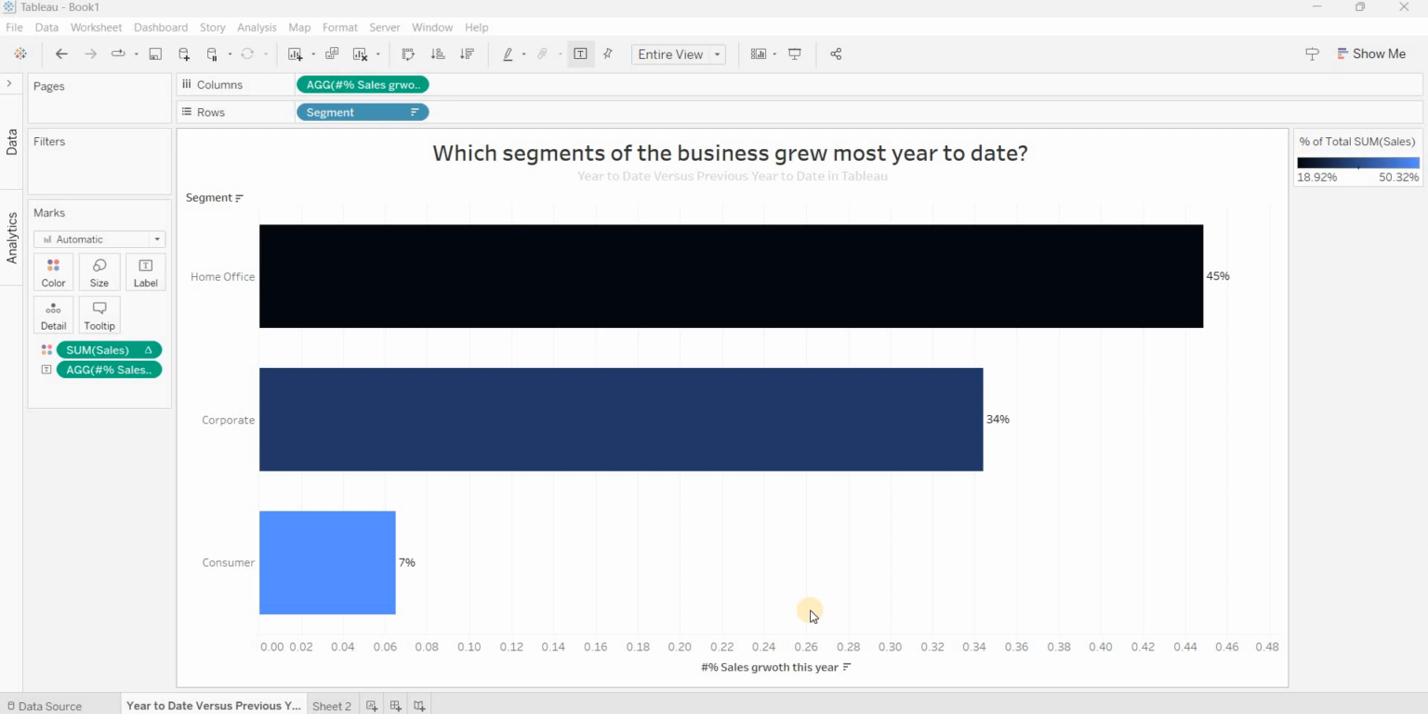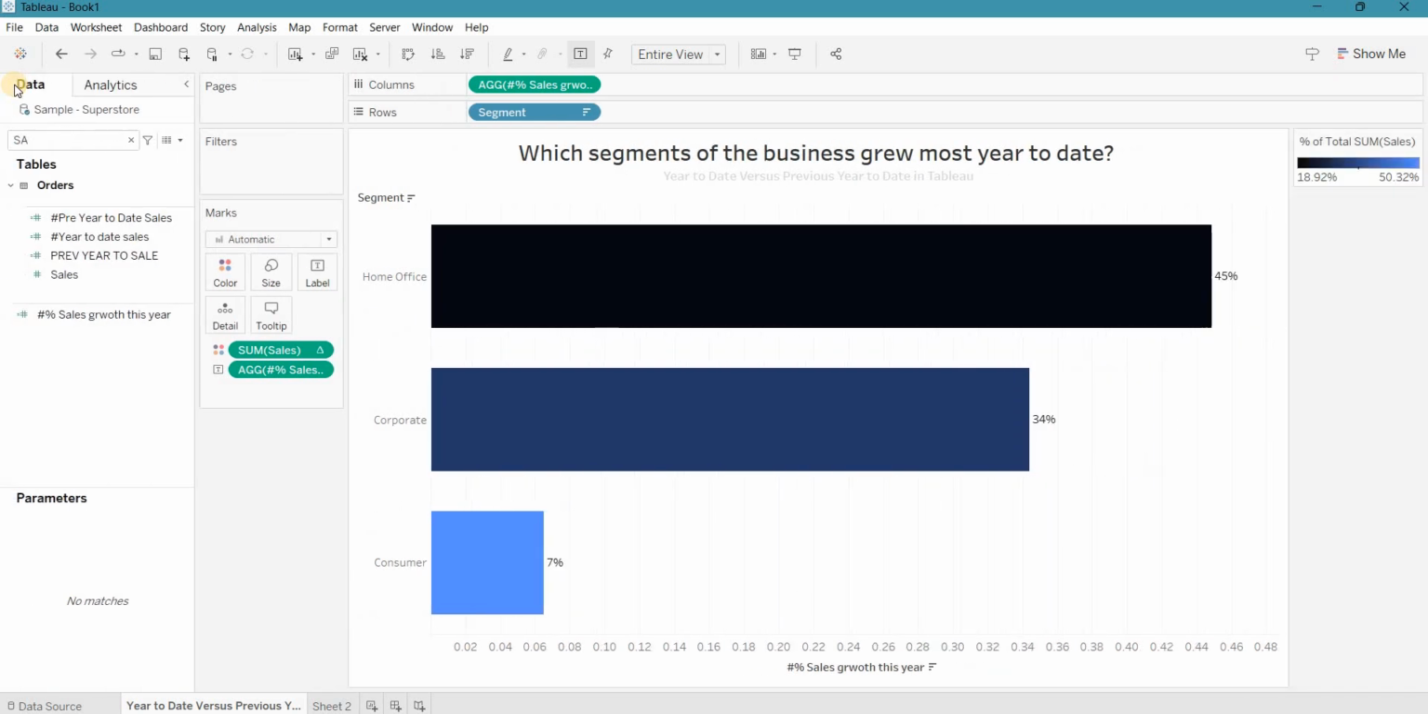Let's begin. So today's topic is we want to calculate the year-to-date versus previous year's year-to-date in Tableau. The scenario is you need to find which segment of the business grew the most year to date. The segment could be different, you can take it as region or anything. I'll tell you how to calculate year to date versus previous year to date in Tableau.